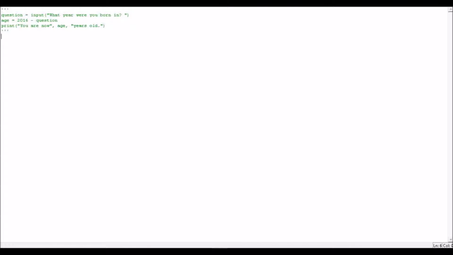Okay, let's start. First we're going to start with question again. I think I spelled it right. Yes, question is, and then this is where it starts. We're going to say int, and then a parenthesis, and then input, and then again a parenthesis. So we are adding the int function to the input. In the second one we ask again what year were you born in.